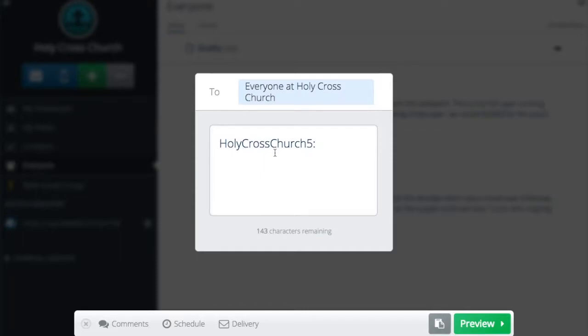So here's our text message composer. It's really simple and you'll see that it's already populated with our group's short name so that when the message goes out, it's clear who it is from. Or if you prefer, you can delete that. I'm just going to let everyone know that training is still on for Wednesday.